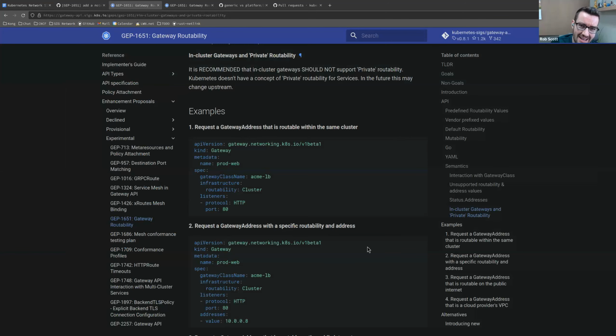So yeah, to go down that path a little bit further, one of the ideas we described was that gateway class status could describe the routabilities, or whatever we want to call it, that the gateway class supports, right? So this gateway class supports cluster and public. Take whatever name you choose. Maybe it's implementation specific. And then you can choose to request one of those on a gateway. And if it doesn't line up with what's in gateway class status as the supported values, then you just can't use it. I don't know.